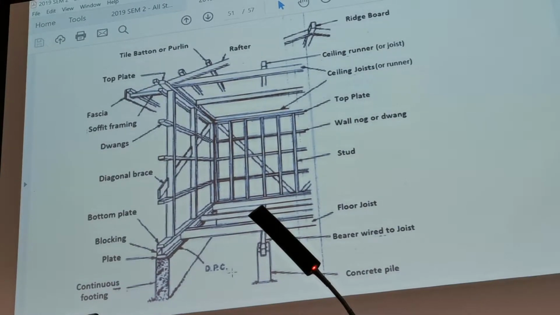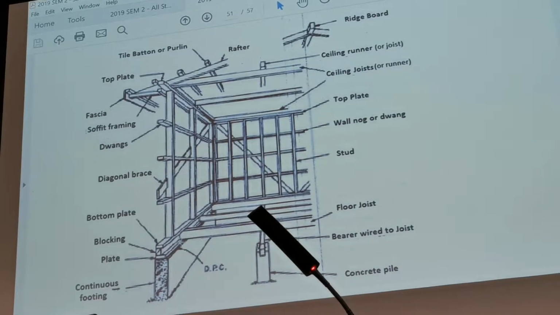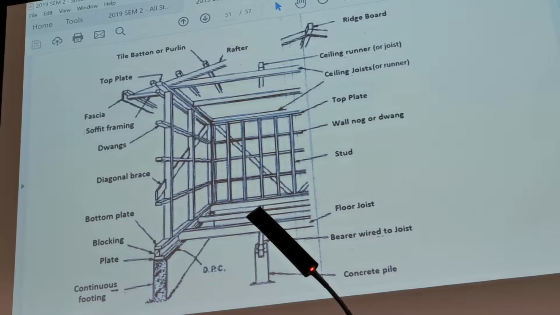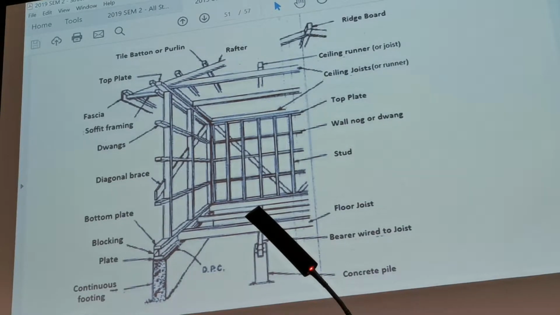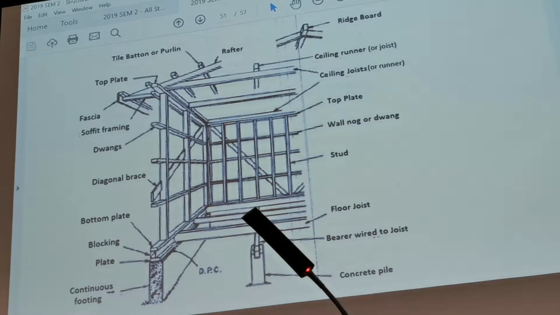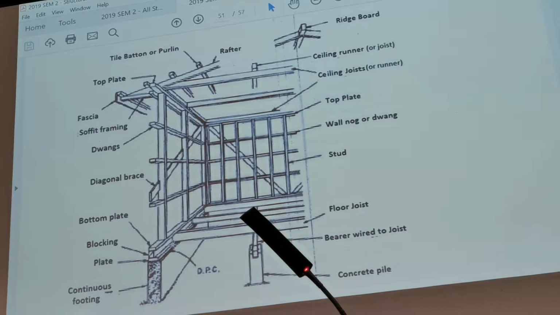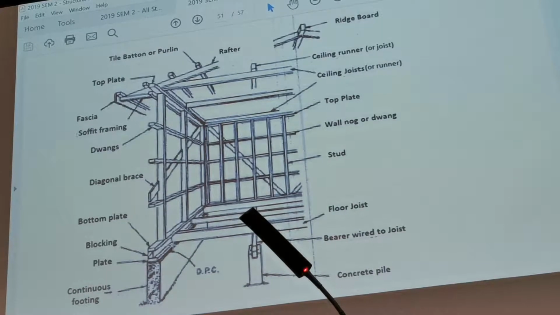DPC stands for damp proof course. It's what's put between concrete and the bottom plate or whatever is being put on the concrete. So you know how you see a building site and there's a concrete slab there and they're about to put the frames up. They normally put the DPC underneath the frames as well. It stops any moisture rising into the timber, and we've talked about timber. You've done timber in materials as well, most of you, and timber is very much affected by the moisture content.